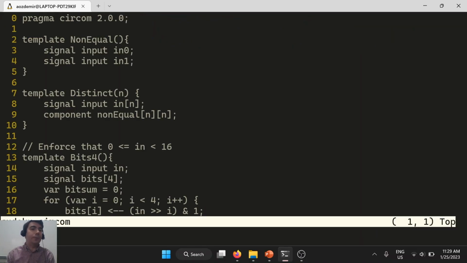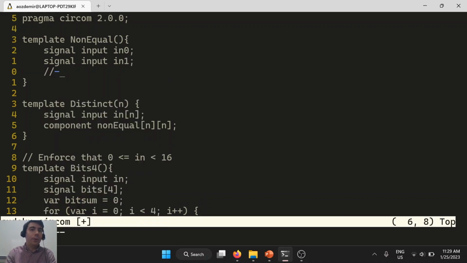And so what we're going to do in this file is create a sequence of templates, ultimately building a template that checks a solution to Sudoku, or at least that checks that you respect the row constraints of Sudoku. And we're going to do this piece by piece. So the first template that we're going to create is called non-equal. What this template should do is ensure that in0 and in1 are not equal to one another. And the way that we're going to do that is we're going to check that in0 minus in1 is non-zero.